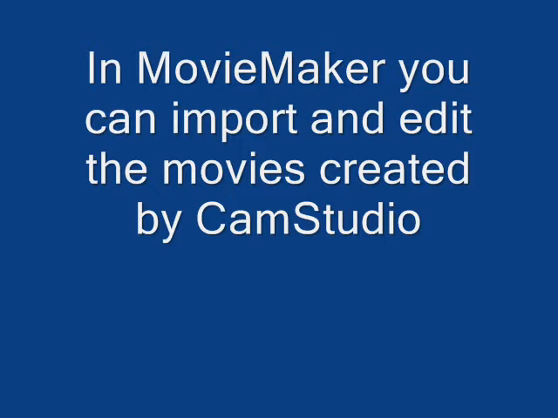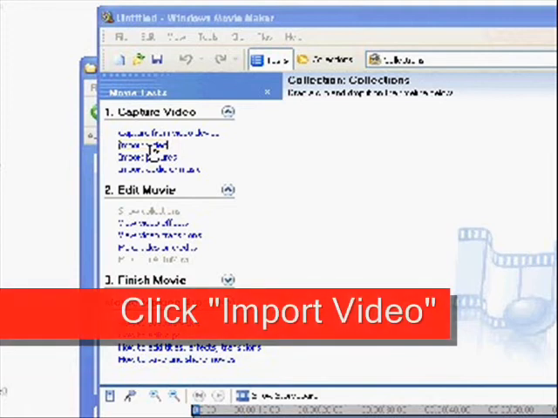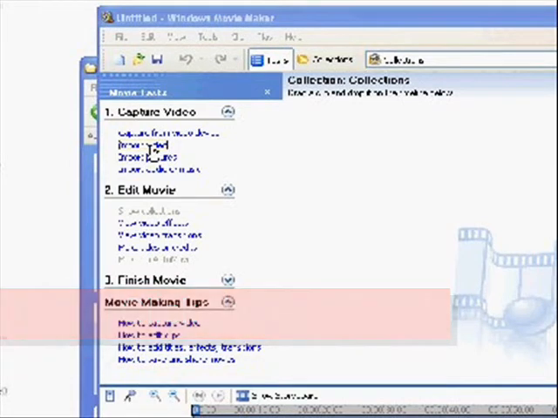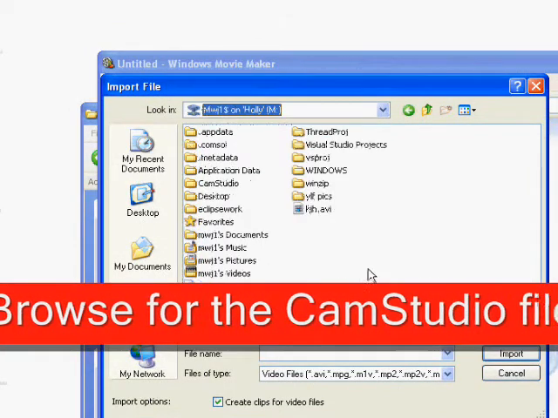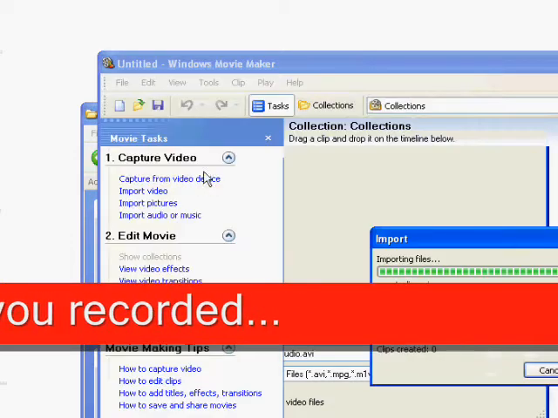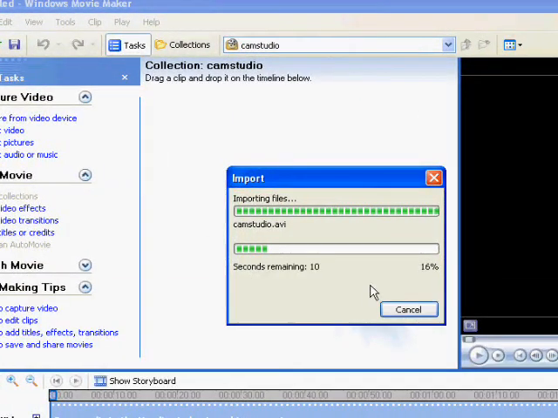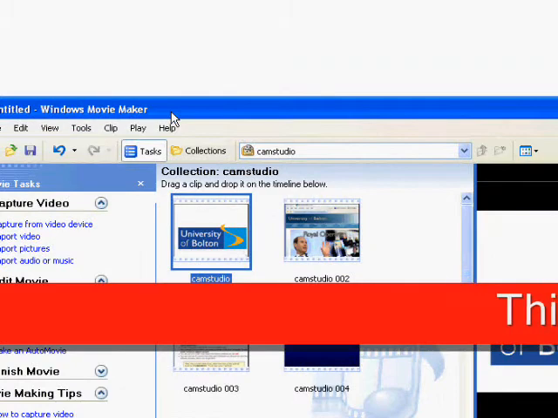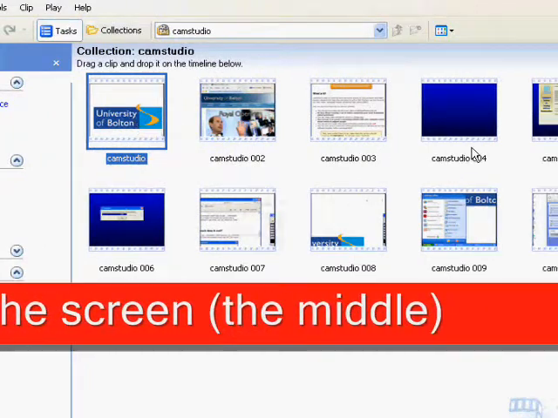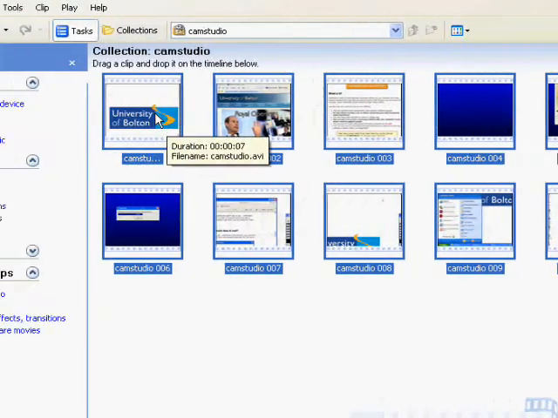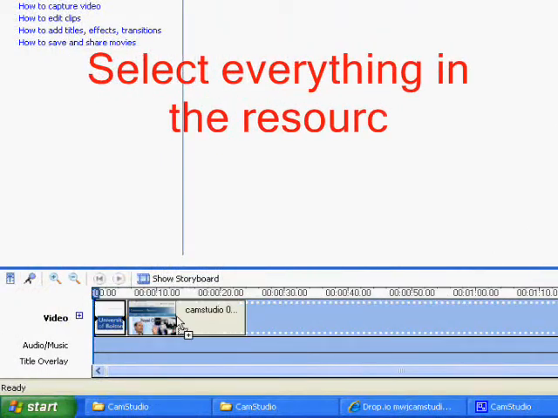So I'm going to use Movie Maker to import the movies I've just made with Cam Studio, and to do that I click on Import Video on the Windows Movie Maker screen, and I then browse for the video that I created. Now that's actually on my M drive, and double click on the video and it will import it. When the video has been imported, it appears as a number of clips in the middle of the screen, which is called the Contents window. Here you can see the Contents window there. And what I'm going to do is highlight all the files in the Contents window and drag them down to the bottom of the screen into what's called the timeline.